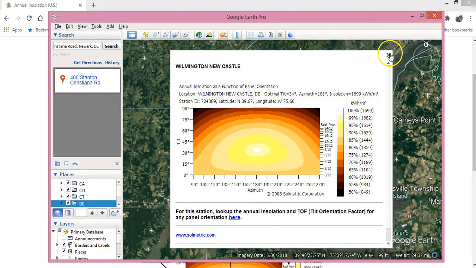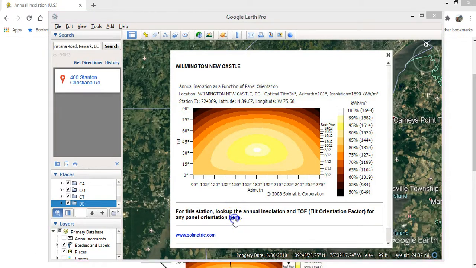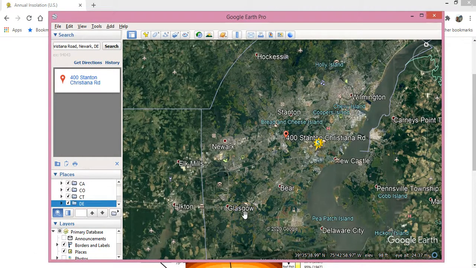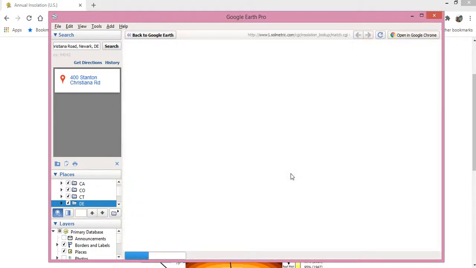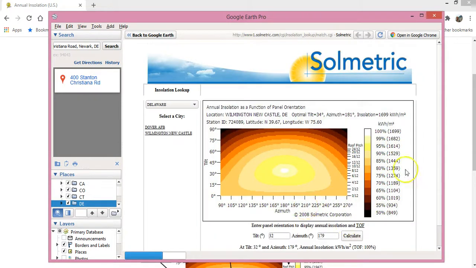So yeah, this pops up. Okay, this shows you the bullseye chart that I showed you in class. And if you want to look it up, say for this station, look up the annual TOF for any panel orientation here. So I click on that, and now it's going to allow me to enter in my tilt and my orientation. Hopefully your computer is a little faster than mine.